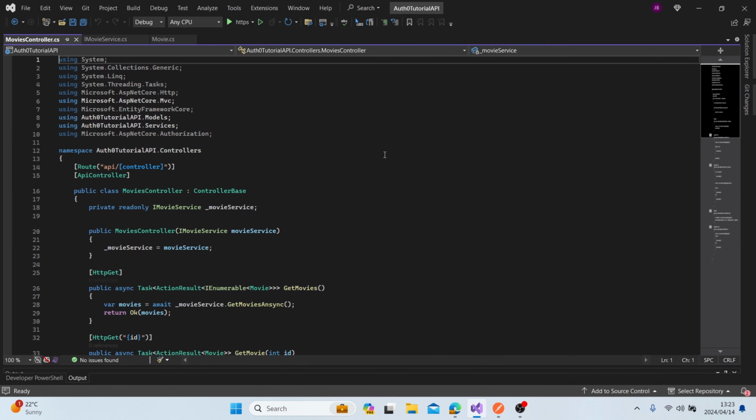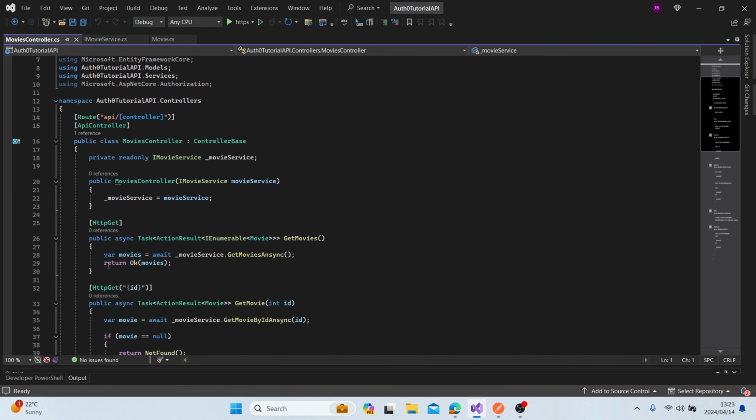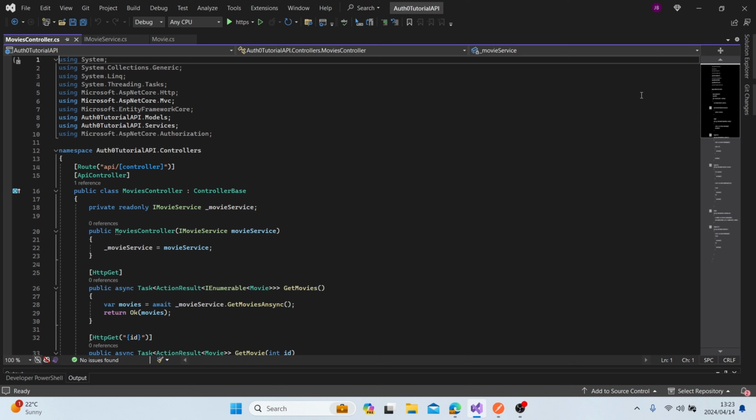And then we have a simple movies controller that implements the IMovie service interface. Here, for example, on the GET request, it gets all of the movies by implementing the IMovie service and then calling the correct get movies async function and then returning that function. So that is the simple application for the API.